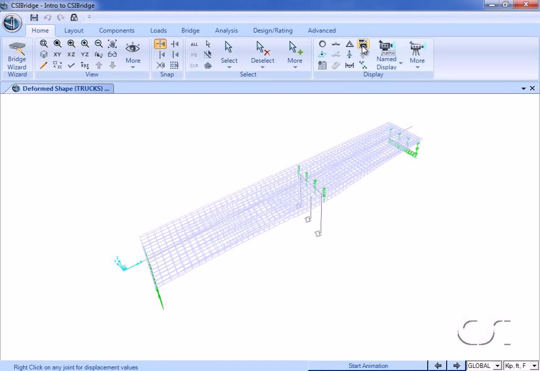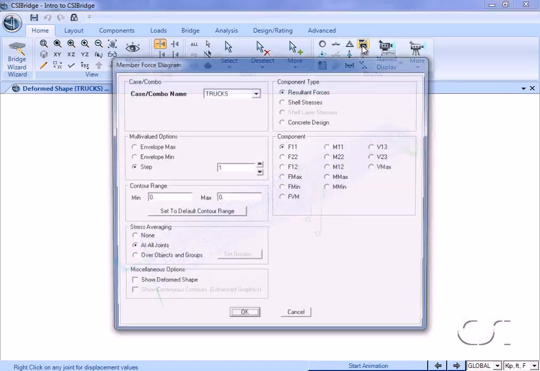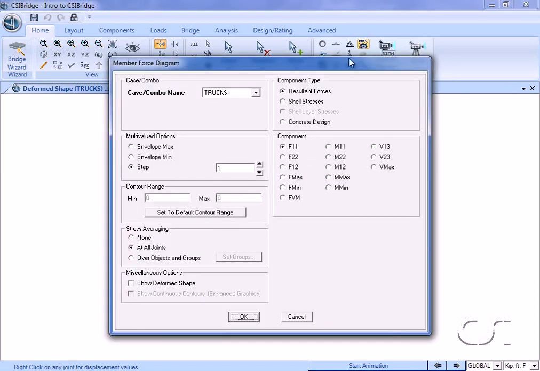We can also plot the stresses in the shell elements. Here, we will display the F11 component at step 9, which is close to midway in the analysis.